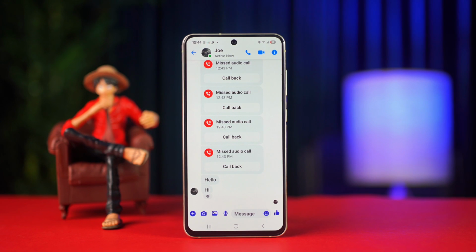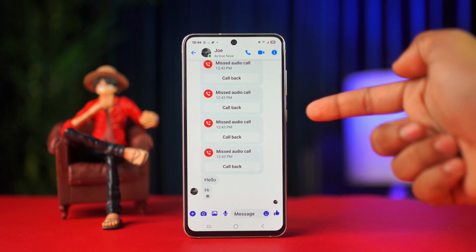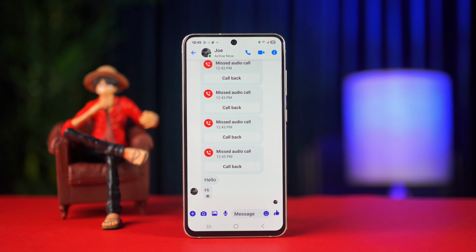Getting tired of constant notifications from a specific person or chat on Messenger on your Android phone? You can easily turn off notifications for just one contact while keeping others active. Here's how you can do it.